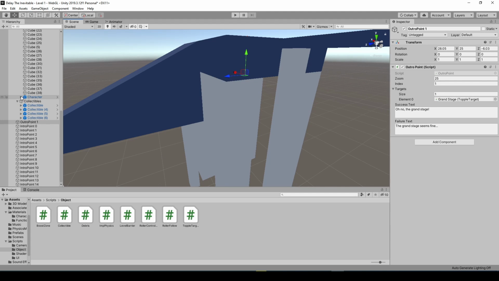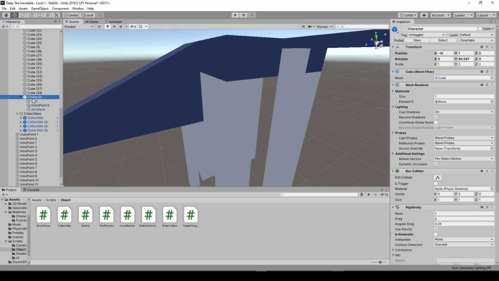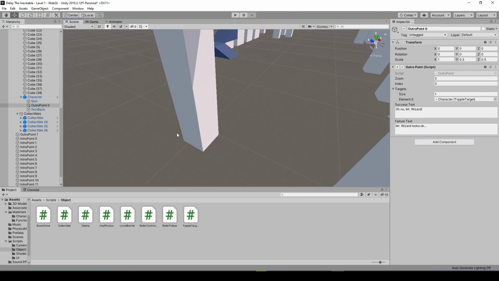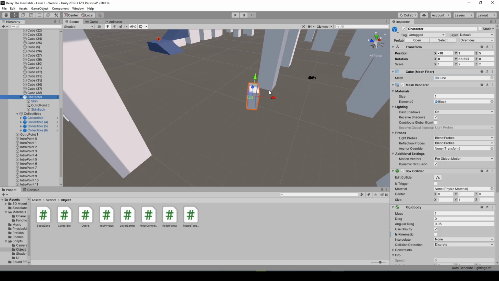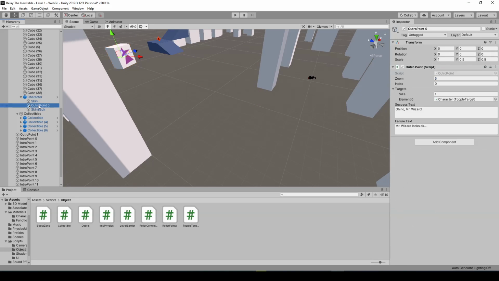The other one in this scene is this one on the character. It has its own outro point. Because it's childed to this, it will actually follow this character. If the character gets knocked really far away, the outro point will still be focused on it. So it won't be looking at where the wizard was. It'll be looking at where it is now.